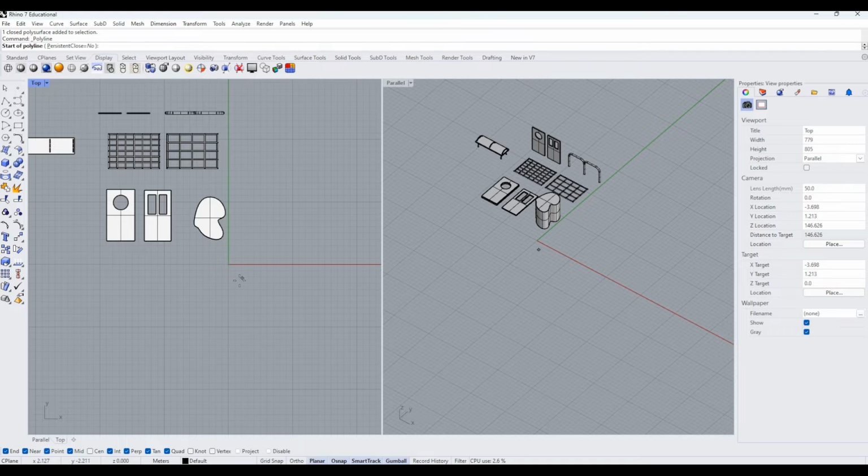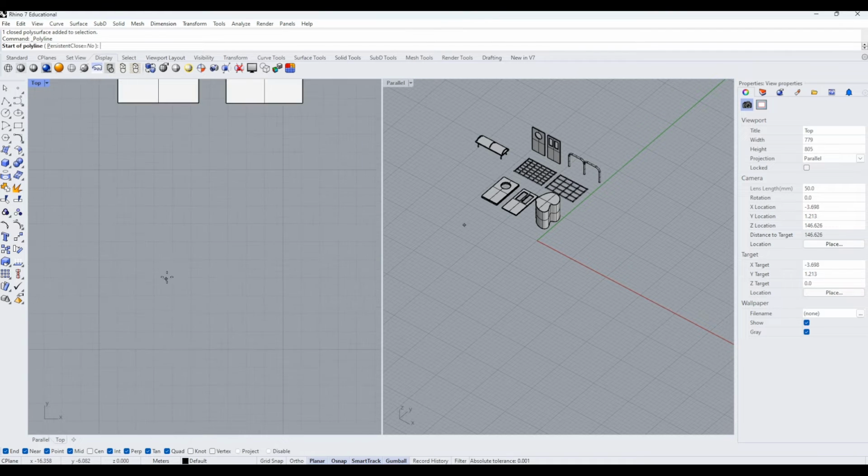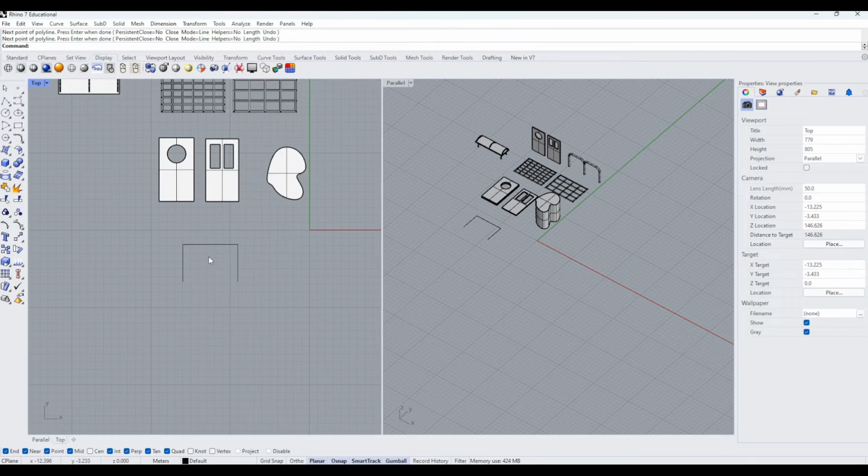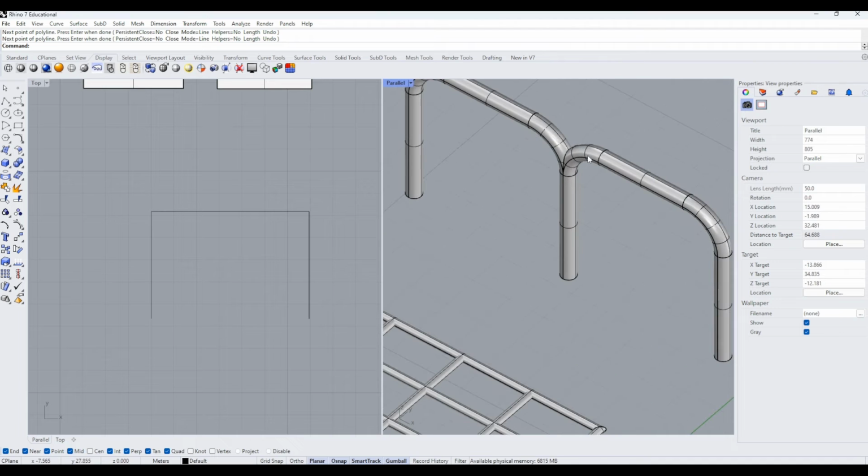So let's just draw it in like curves. Really easy, just draw the shape like this. So you can see there's a curve, right?